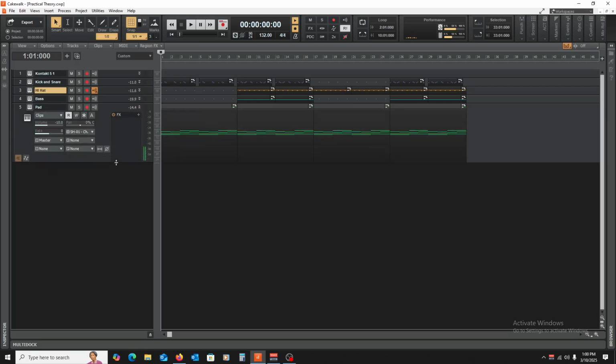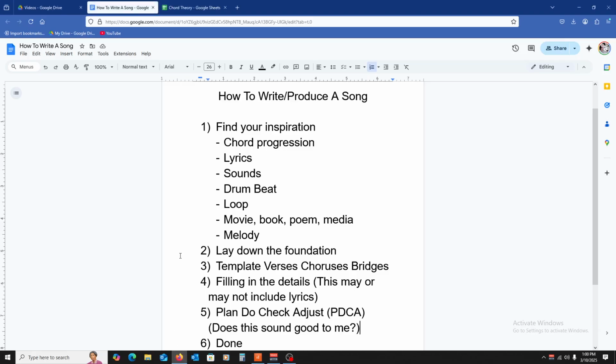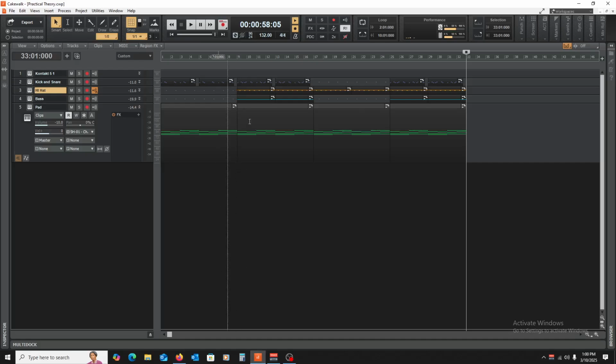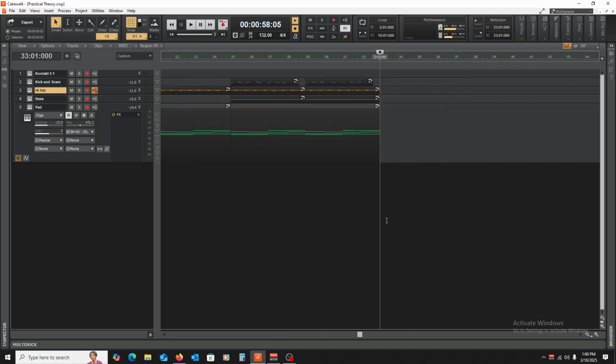Okay, and then one thing that we can do now is just for example. Right now, we've found our inspiration, we've laid down a bit of the foundation, and we're now just starting to figure out our template here, right? And this is a very basic, simplified version of what might actually happen in a full production. I'm just trying to very quickly go through some of these steps you might take. So now we have a verse, a chorus, a second verse, and a second chorus.